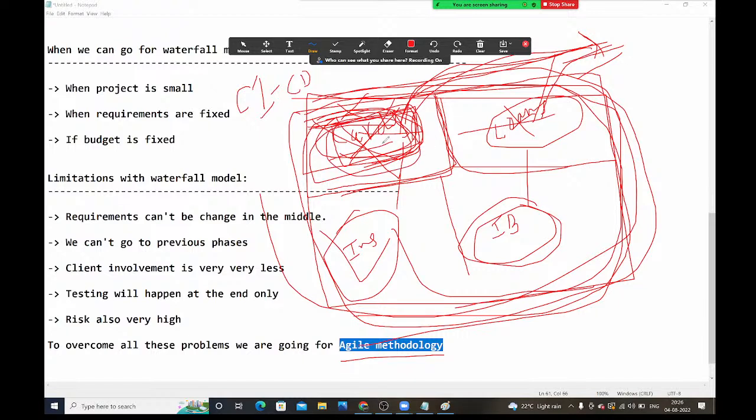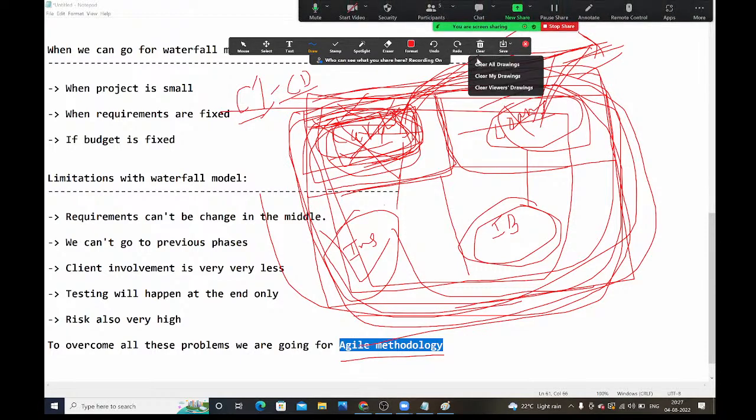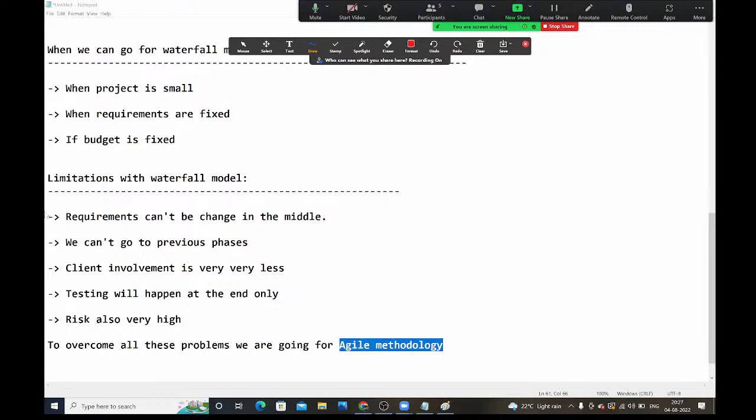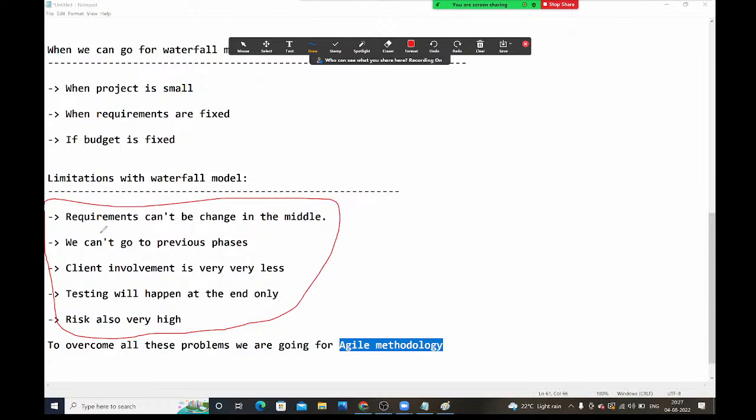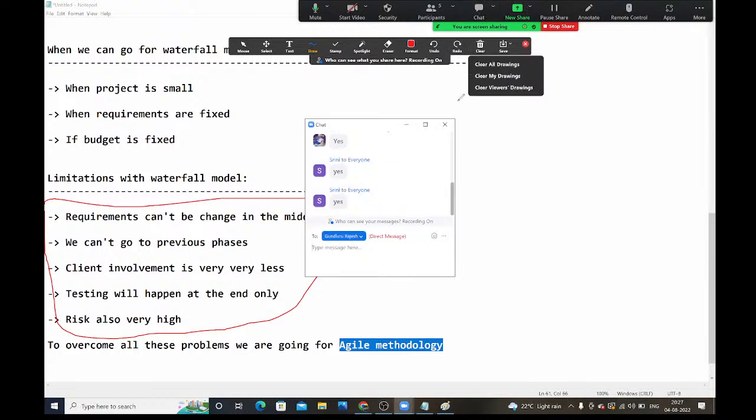See, I have implemented this module, deliver this one. I have implemented this module, deliver this one. Like this, continuous delivery is available in this. The client is not required to wait until the entire project is completed in Agile methodology, guys. Is it clear, guys, what is happening in Agile methodology? Are all these problems being overcome or not? Guys, please respond. Requirement changes are allowed. Right, you can go to previous phases. Client involvement is there. Module-wise testing is happening. Risk is also very less in Agile methodology.